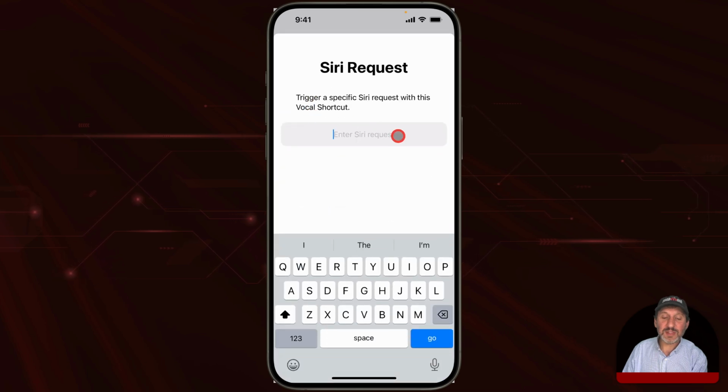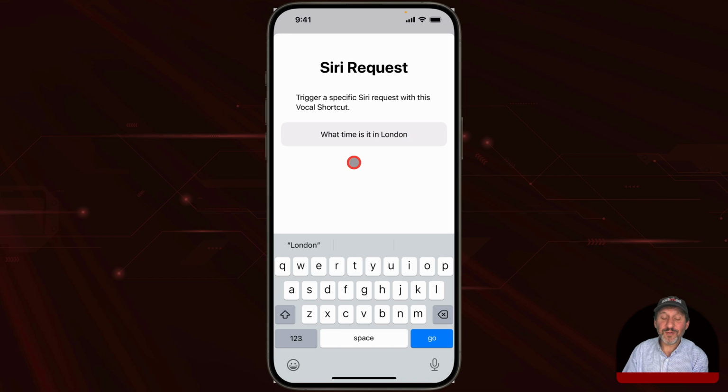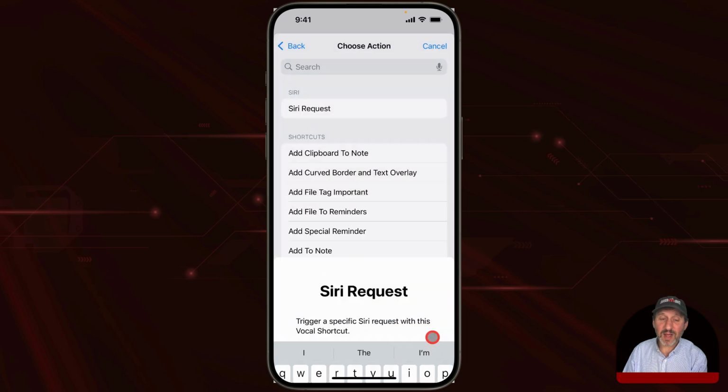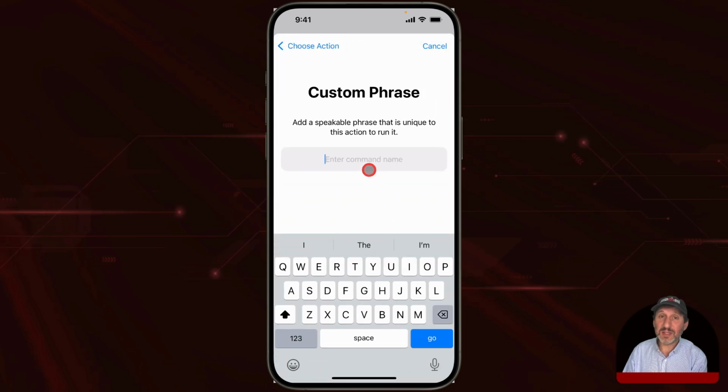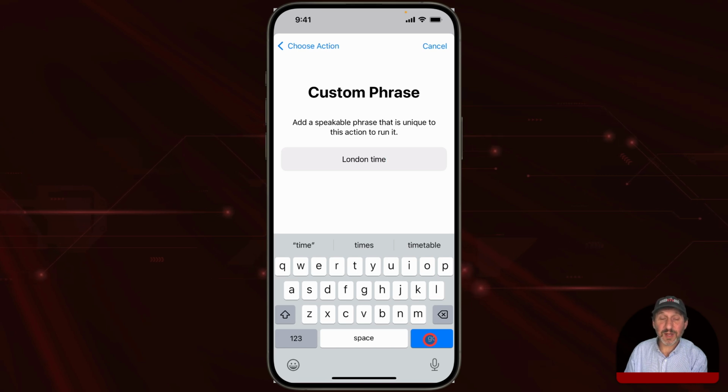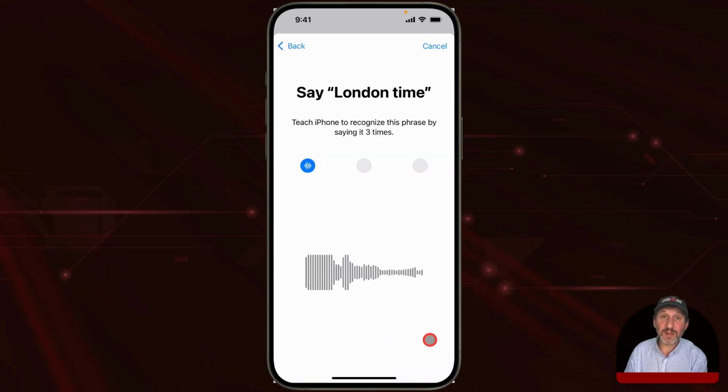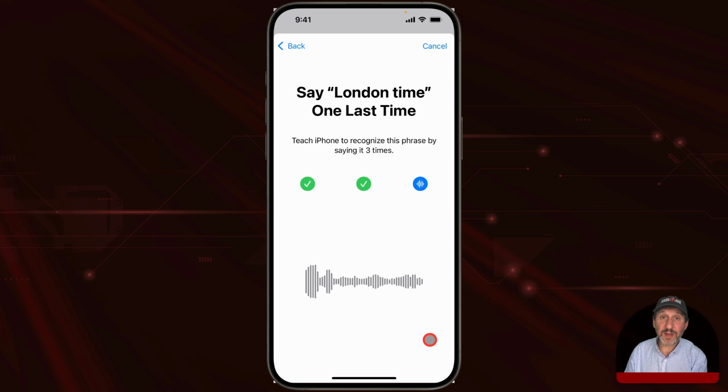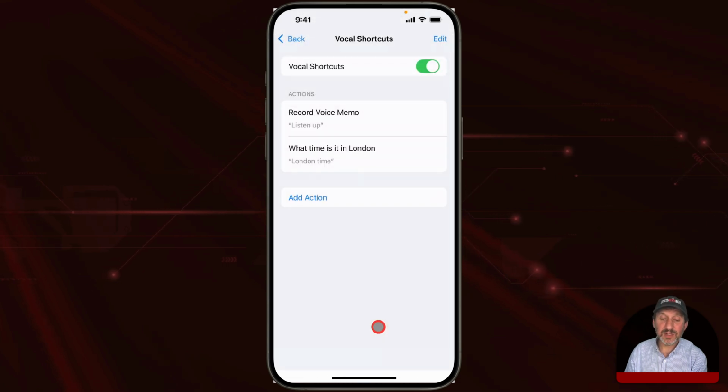If I use this, I can type a request. So let's just do something simple here. Maybe if you have friends or you do business in London, you're always asking this. So you can use this as the Siri request. And then the next thing is the phrase. And then add that in. And then you have to say it three times. London time, London time, London time. And now it's ready. Continue.